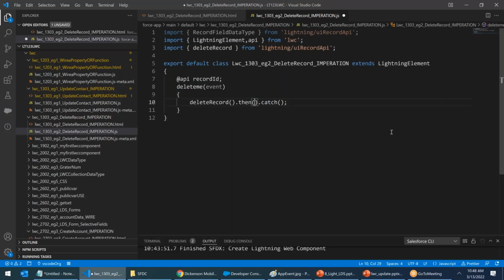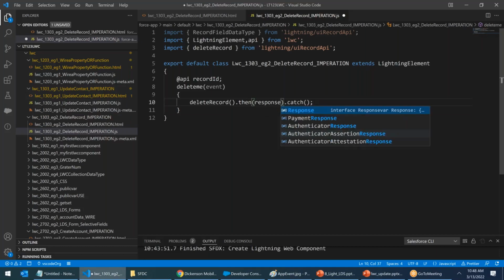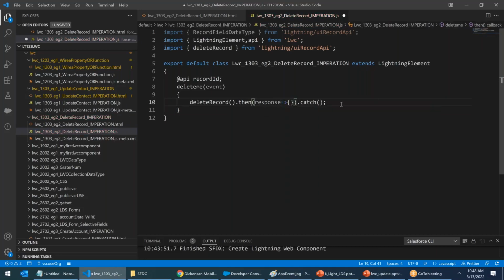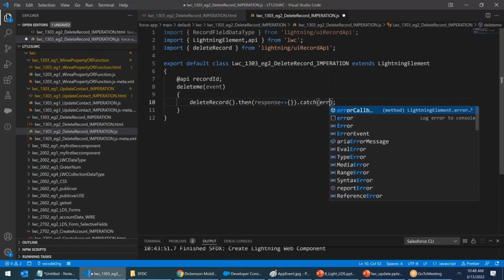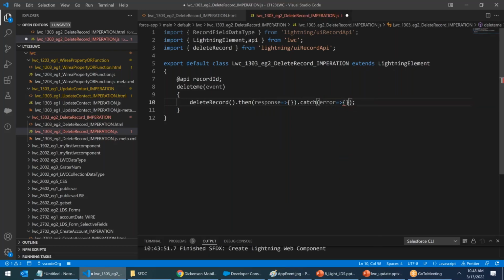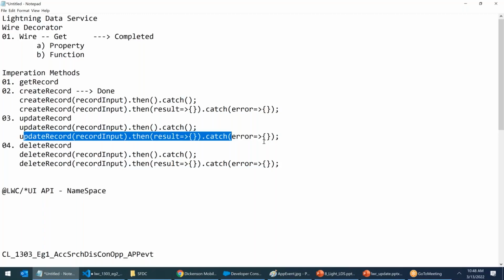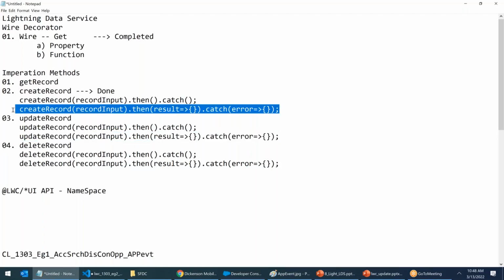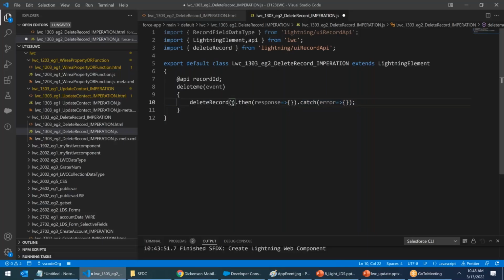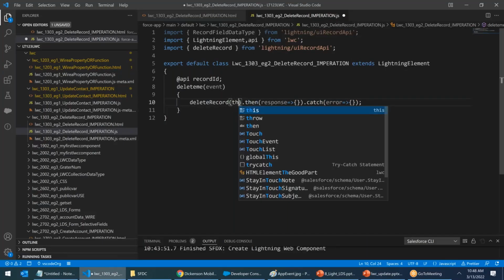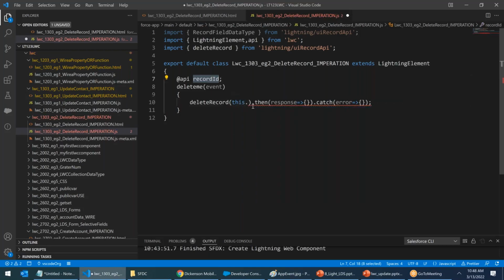In this, response, result equals to arrow. In this, error equals to. I told you this is common. Every program has the same thing, same structure. Update also has the same structure. Create also has the same structure. Where to delete? This dot recordId. Whatever the record ID is given, delete it. Over. Response. Here I can write alert.